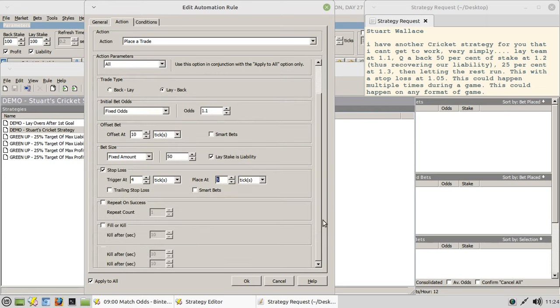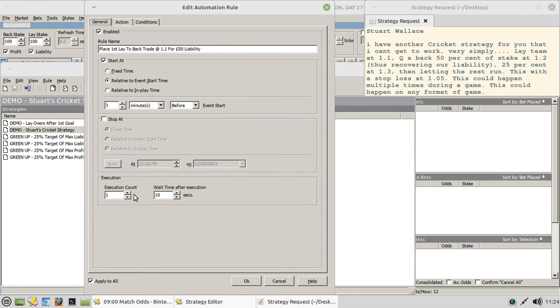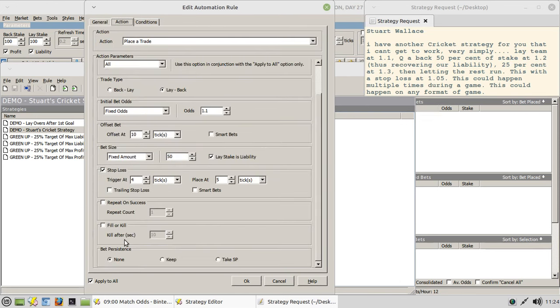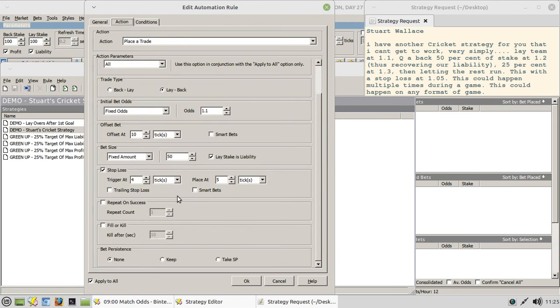Now, we also mentioned that this could happen multiple times during a game. So you may want to configure this by using a repeat on success option. I'm just going to leave that off, but you might want to play around with that to tie in with this thing here. Alternatively, you could potentially change the execution count. That's not as flexible, because the repeat on success option will only fire if the first lay to back trade is successful. It will then go in and enter it again, whereas this one will only go in again after a particular time delay. So that's limited in terms of its flexibility in this example.